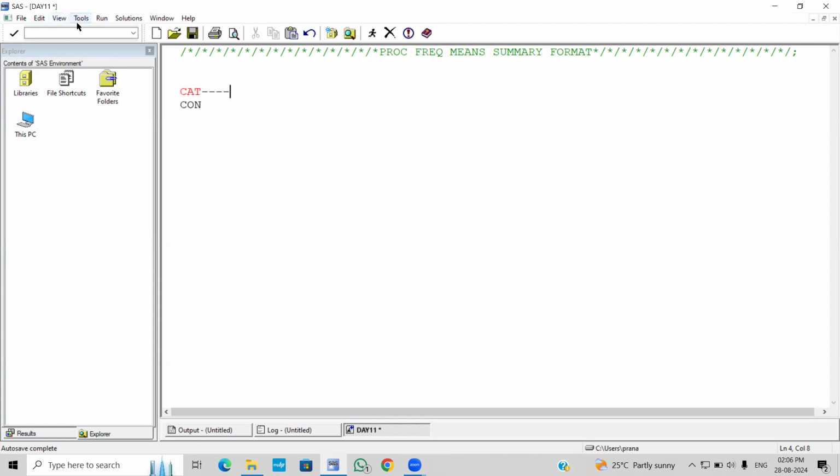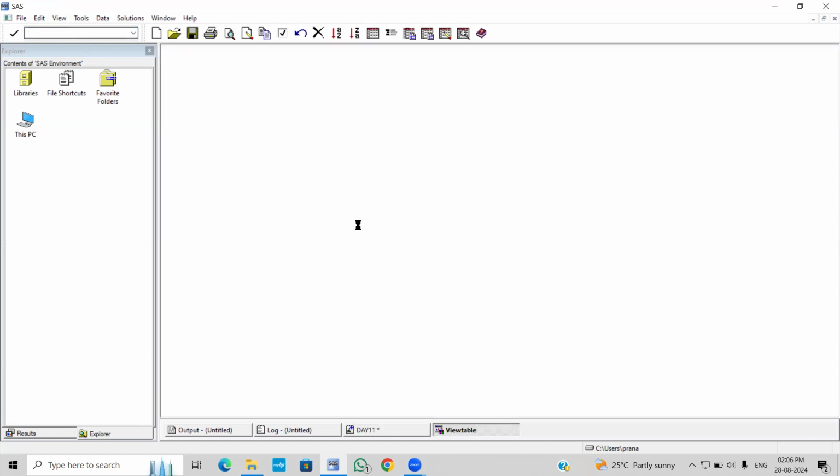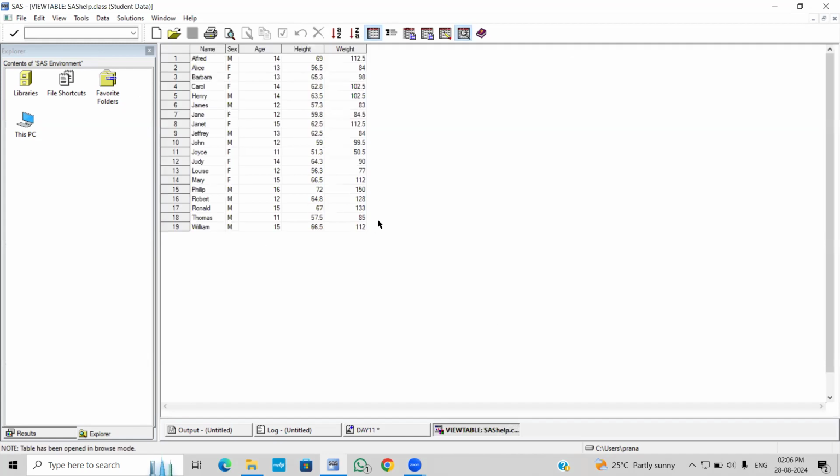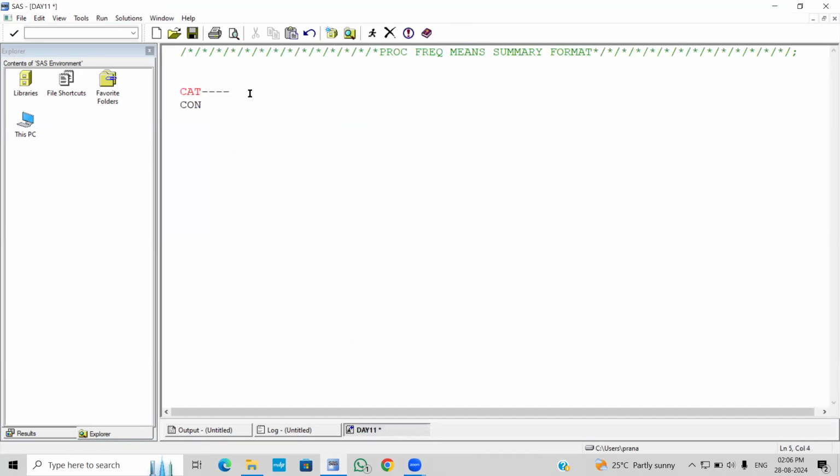Suppose our class is called a data set. In this, if we want to count the number of males and number of females, or how many are in the 11 age group, or the 12 age group, variables like this come under categorical variables.